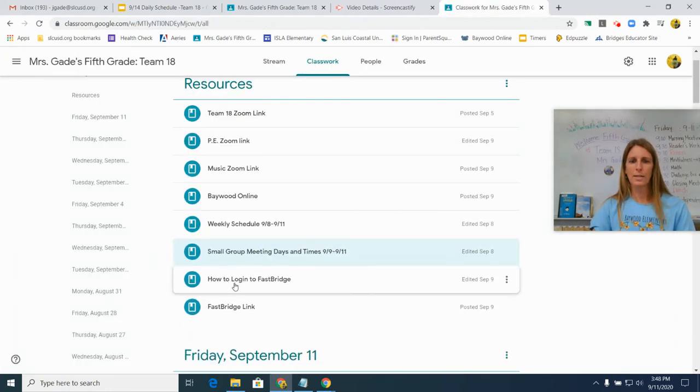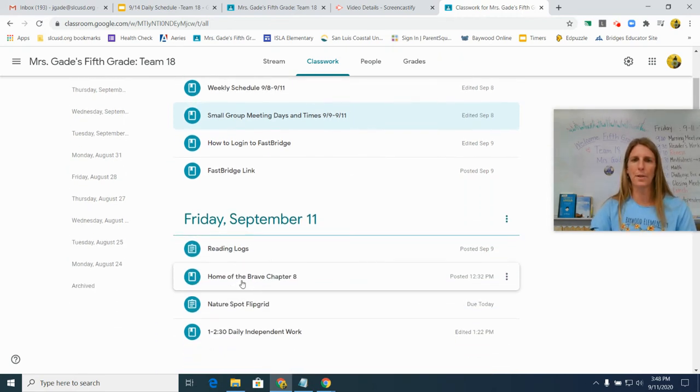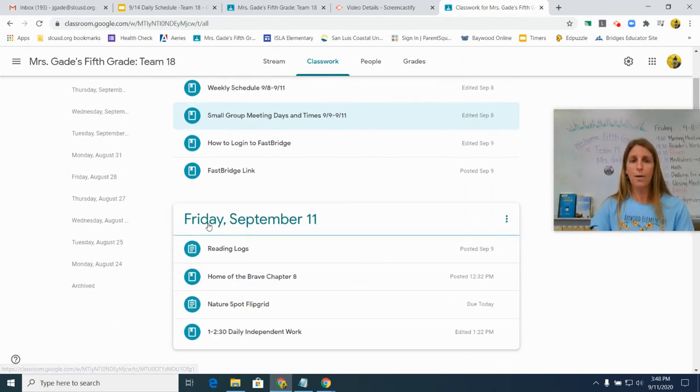And it also has these links on how to get to FastBridge. FastBridge is the program we're using for this initial testing for the kids. So I've talked to them about that. But boom, this right here, this is what is important as well. Every day they need to go in and check the day, see what's happening.